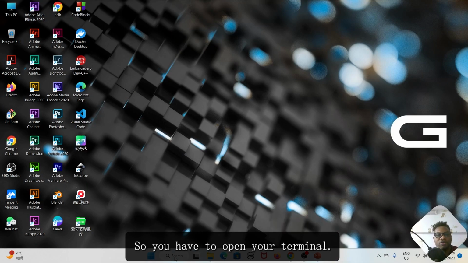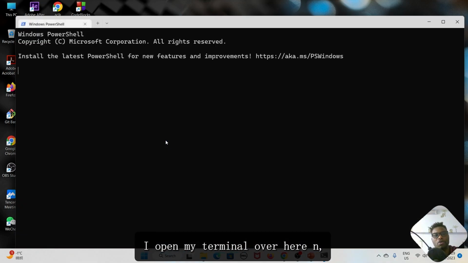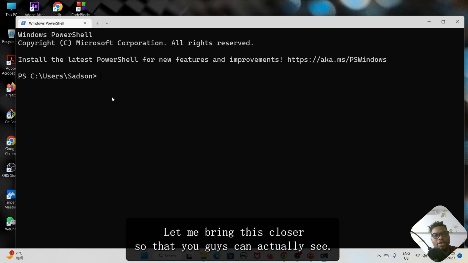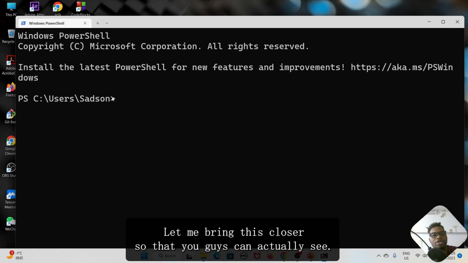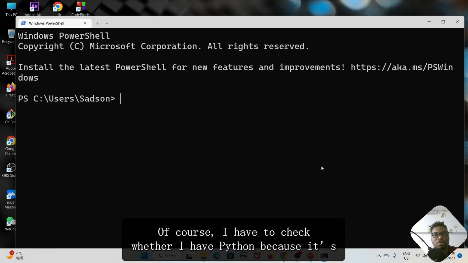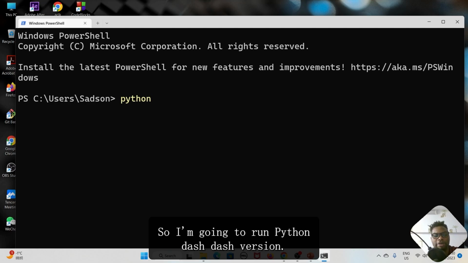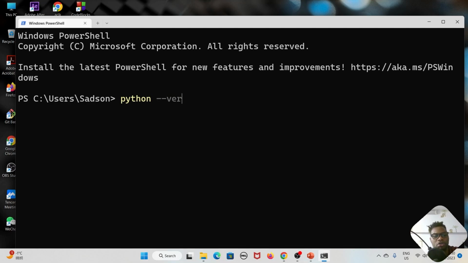All right, so you have to open your terminal. So I'm on a Windows computer. I open my terminal over here, and let me bring this closer so that you guys can actually see. So I have to write this simple command. Of course, I have to check whether I do have Python, because it's a Python package. I should have Python installed on my computer. So I'm going to run python --version.